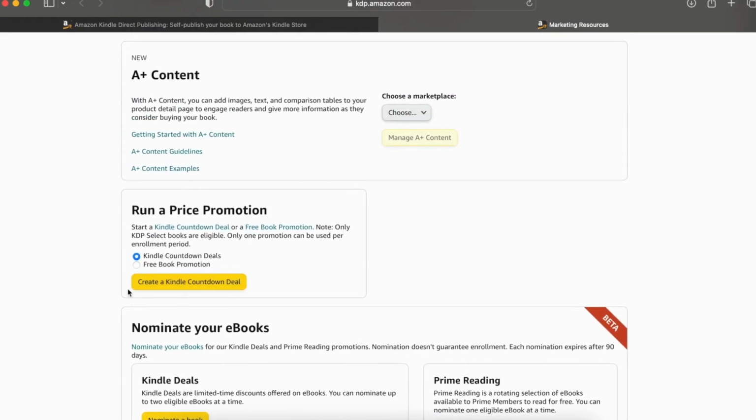So a price promotion is when you want to either do something called a Kindle countdown deal or a free book promotion. Free book promotion's pretty self-explanatory. It's when you want to give your book away for free for a set amount of time. This can be a great way to have a little boost, especially say you have a new release in the same series, the second book is coming out. Giving the first book away for free or doing a discount on book 1 is a great way to push book 2. So you would obviously choose the free book promotion if you want to give it away for free.